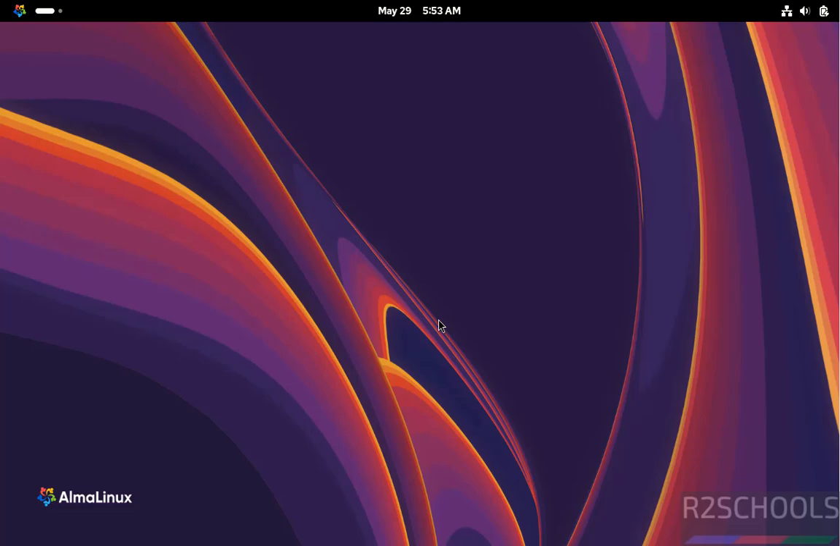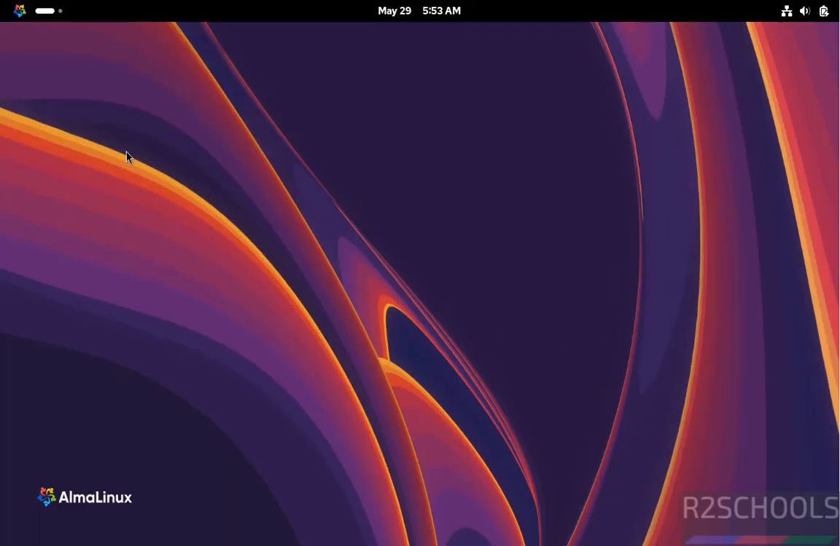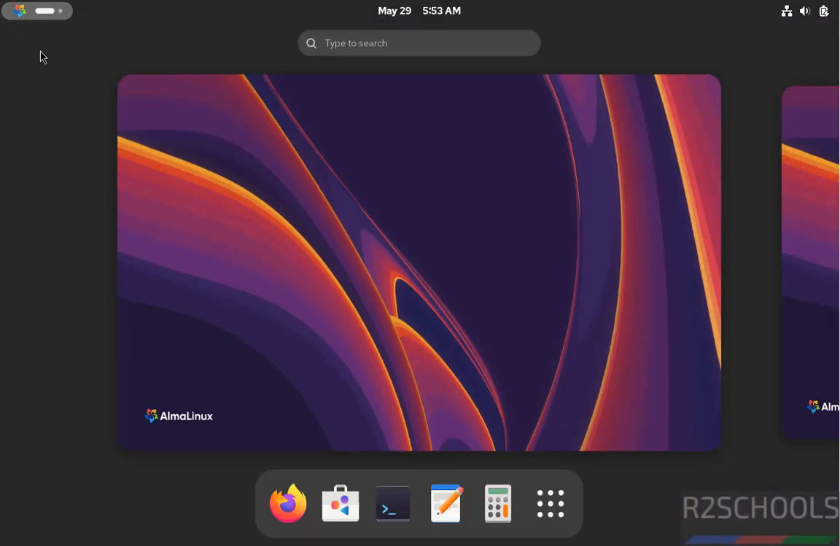Hello guys, in this video we will see how to install Google Chrome current stable version on AlmaLinux OS 10. By default we get Firefox, but we don't get Google Chrome. See here, we don't have Google Chrome. So open the default browser that comes with AlmaLinux OS 10.